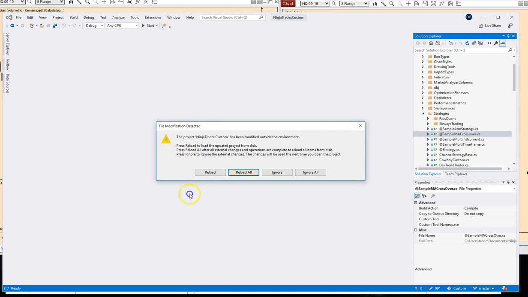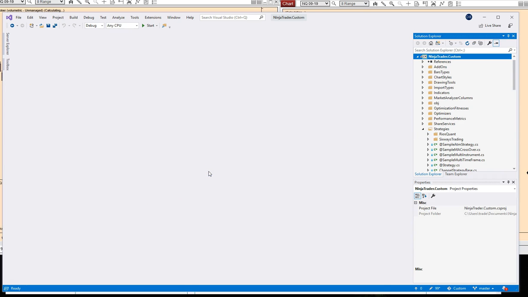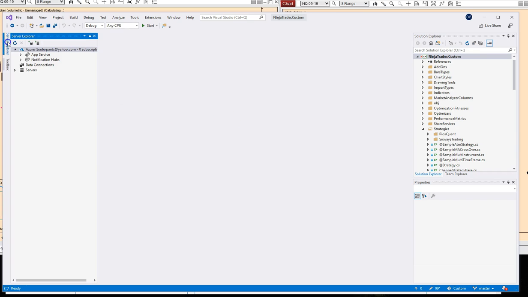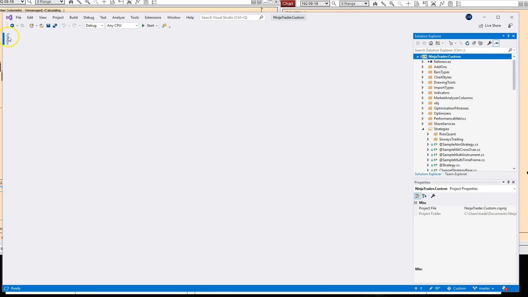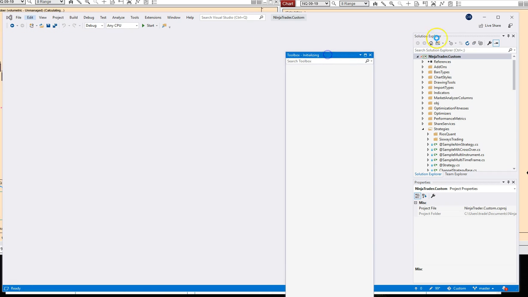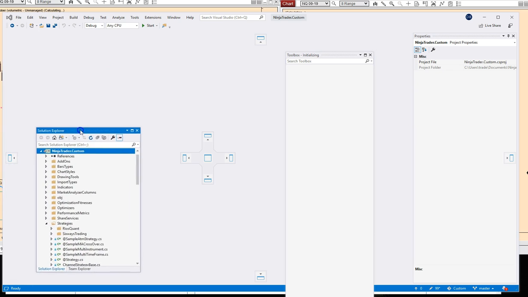So when you launch the platform, it's going to want to reload the whole thing in there for you, into Visual Studio for you, so that this looks new with the new version. Server Explorer. So I'll just set this up. I usually get rid of these. I like this. See, I like these the other way around. I like this over here.